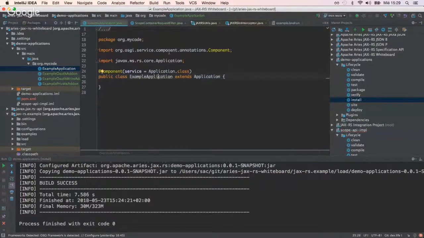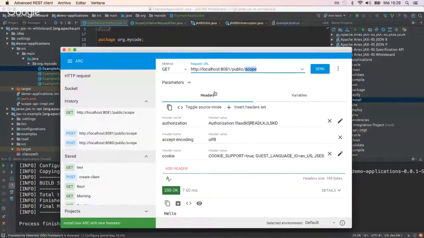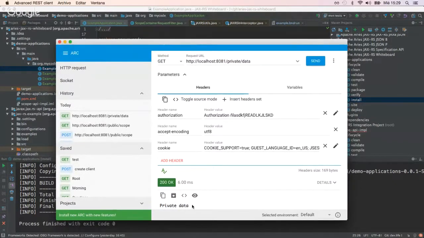Now we should be able to reach this resource, which is data, under the application under private, which is where we configured it using our advanced REST client. So we should be able to do private data, and we get the response from our resource. So we get private data.